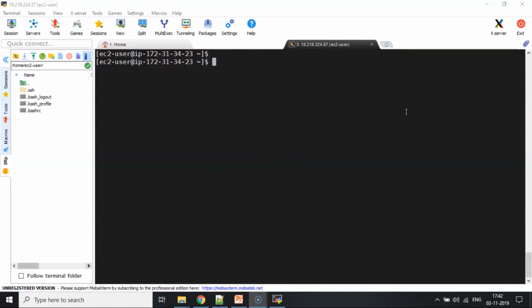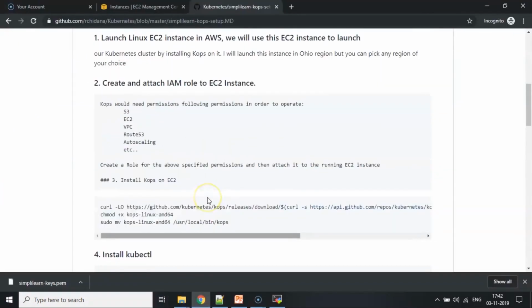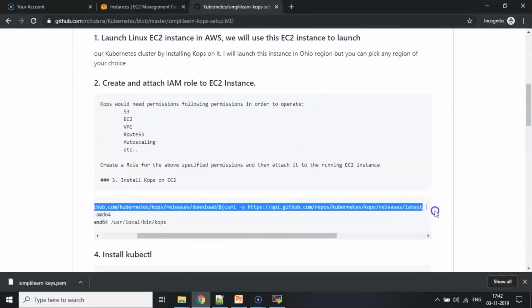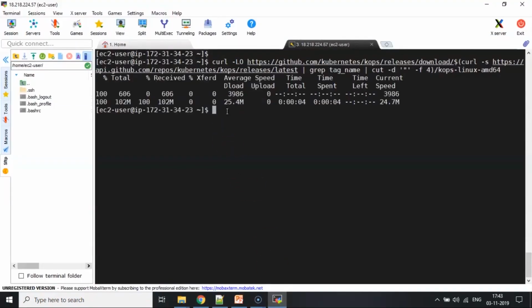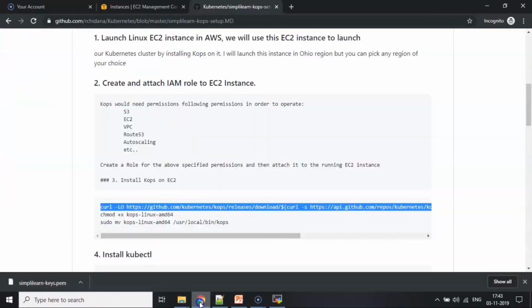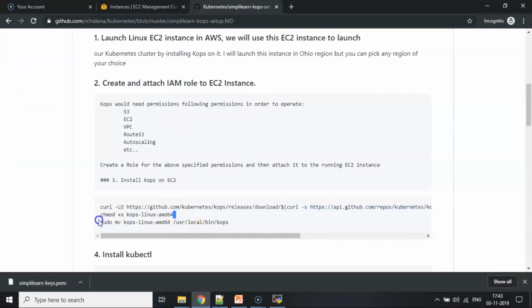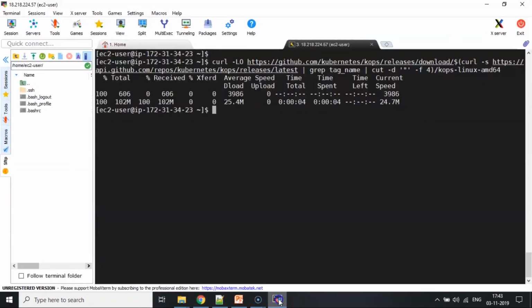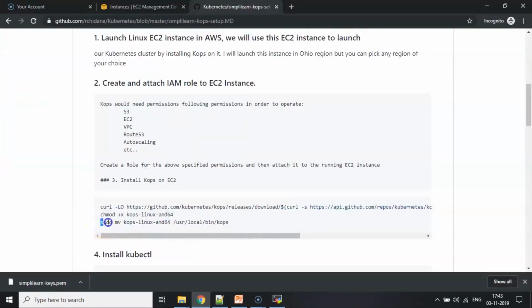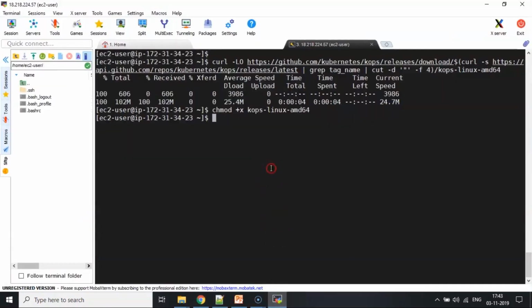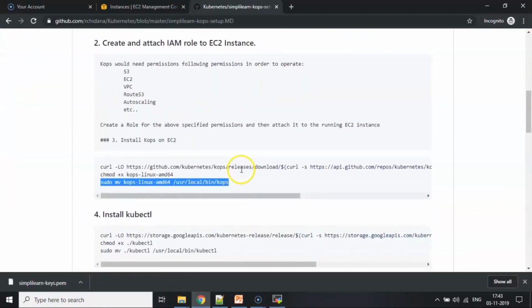So let me go ahead and install Kops. Kops is a pretty simple installation. It is available in a particular location. I have to just copy this and do a curl and install this particular stuff. It is fetching the Kops tool. Once it is copied down, let me change the mode so that I can execute it, and then also move it to my user local bin so that it is available in my path. Okay, that's pretty much the Kops installation.